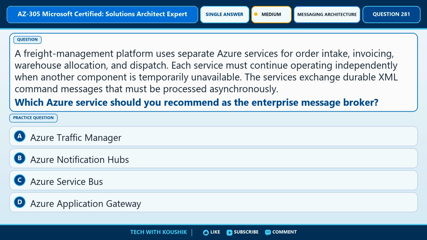Available choices. Choice A, Azure Traffic Manager. Choice B, Azure Notification Hubs. Choice C, Azure Service Bus. Choice D, Azure Application Gateway.